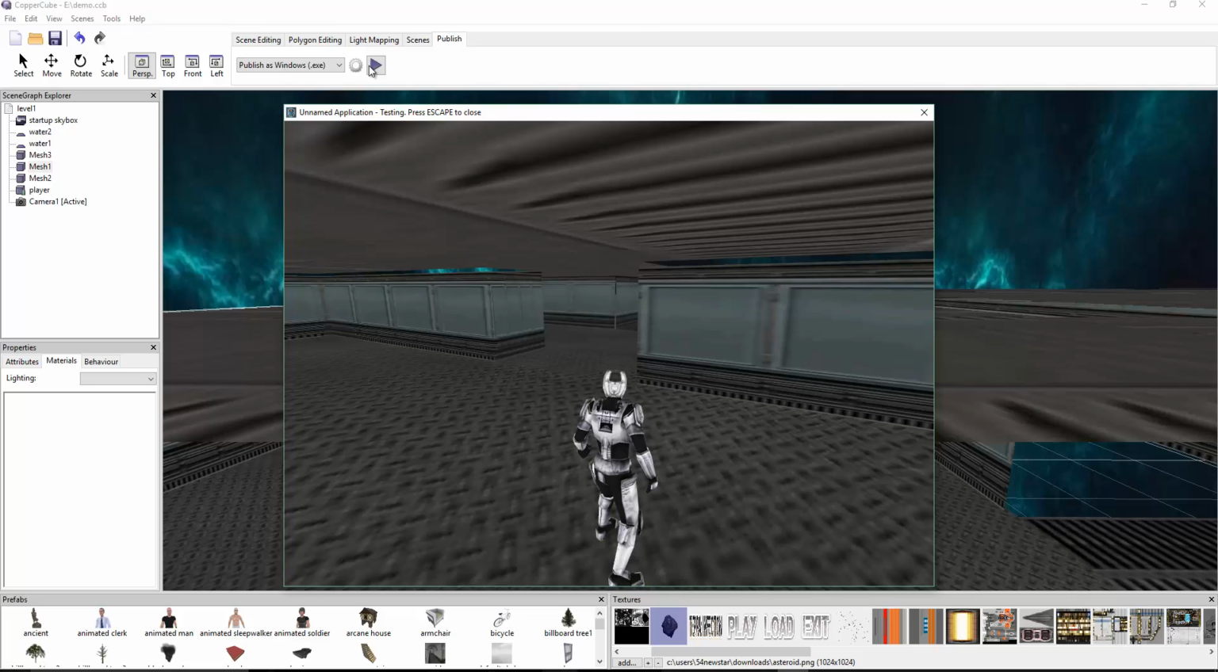As soon as this third-person shooter gets done, we're going to move on and finish up a first person, and then move back to CopperCube and some new engines that I want to show you guys.